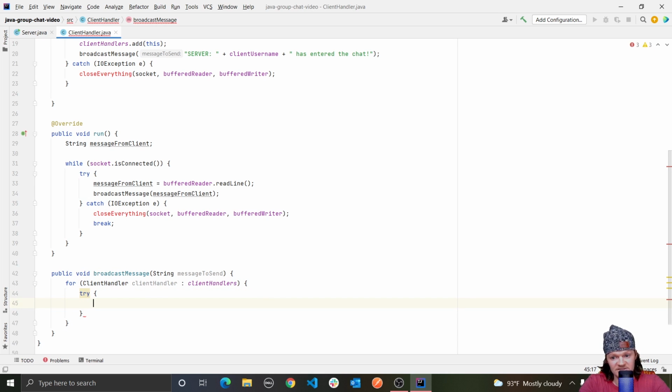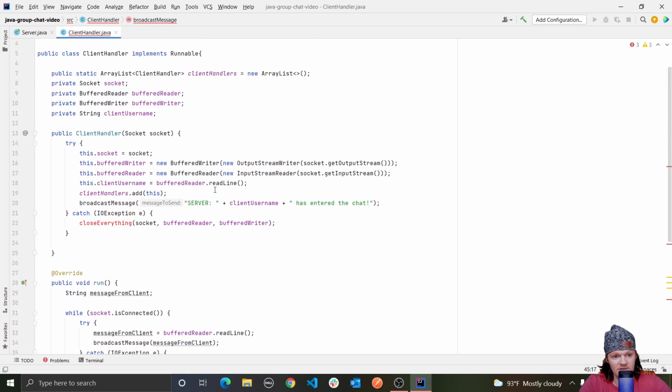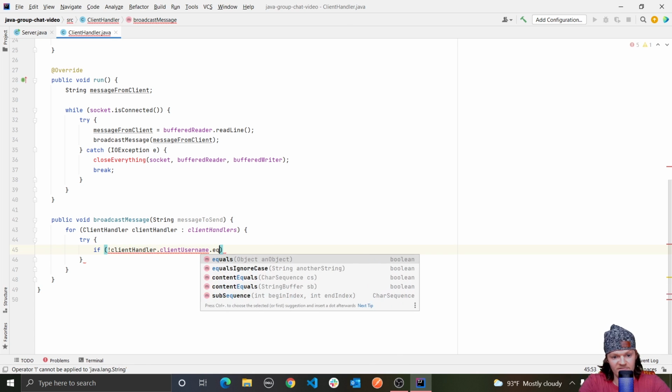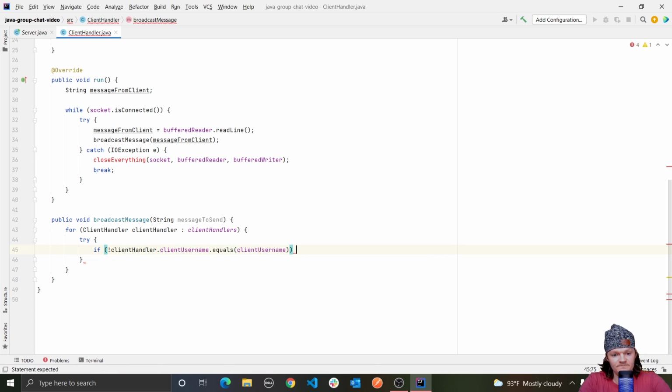And then we want to broadcast the message to everyone except the user who sent it, because we don't want a broadcasted message that you wrote yourself. And this is actually why we have a client username property. So this is where this comes in handy. What we're going to do is say if the current client handler in the array list that is being used in this for loop, if the client username of that, we use equals because it's a string, client username, then, so if it doesn't equal, so basically if it doesn't equal, then we'll broadcast the message, or we'll send the message to that client.